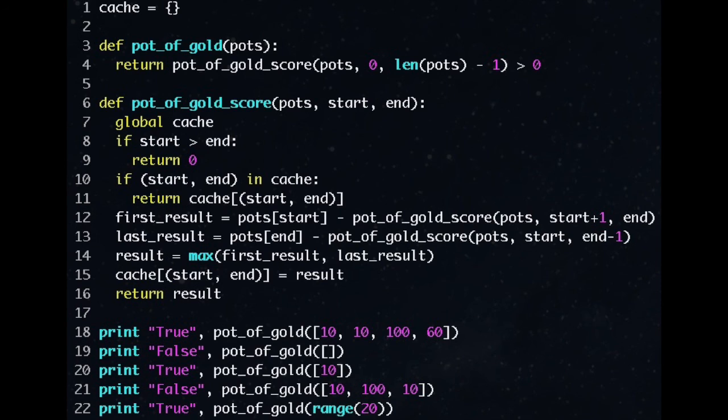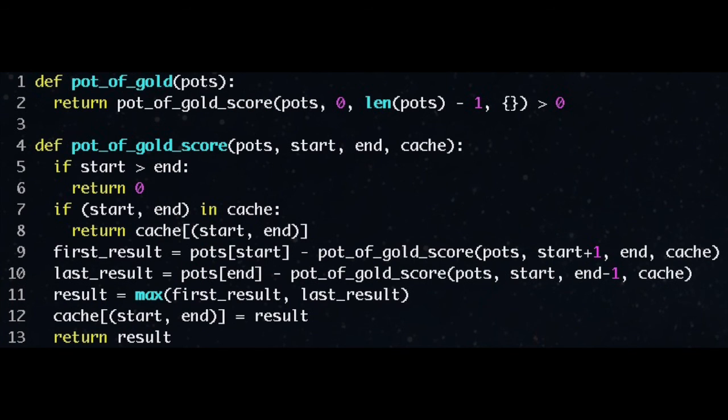In this code, we create a global cache and use it to look up previously computed results. But the cache uses start-end indices, not a list of pots. When we call the function, we need to flush the cache, which we don't. We could reset the cache in the pot of gold method, but we should not use a global cache anyway. We can pass a cache to our pot of gold score function. The cleaner version of the code looks like this.